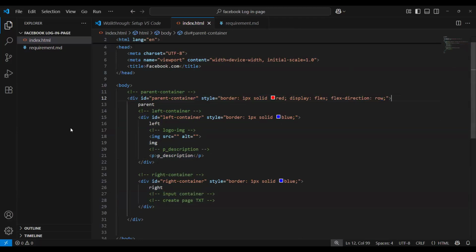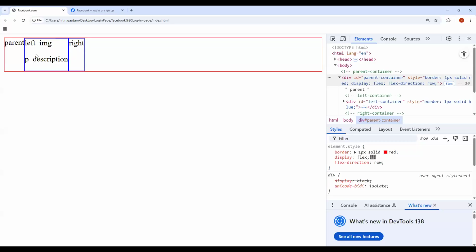Okay, refresh. Did you see? It comes side by side. Before, it was in column way. Now it's in row way, in the style of row.